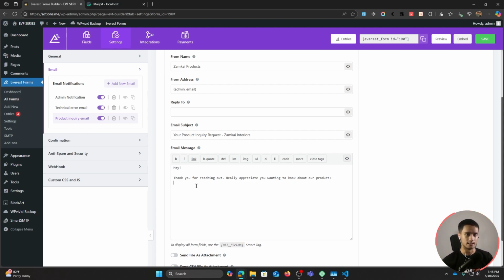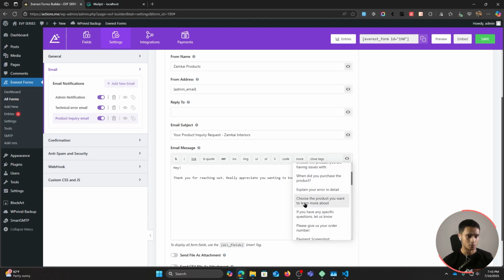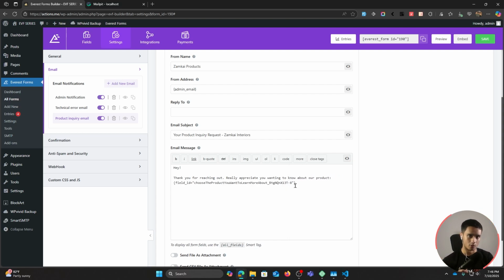And let's pull the information that the user would have to fill out. So if I click on the smart tag button once again and I choose the product you want to learn more about, they basically choose the product that they want to learn more about inside the form. So we'll pull that information and preview it here. Thank you for reaching out. Really appreciate you wanting to learn more about our product Blaster 1000 if they selected that, right? So this is going to be a little bit more personal, I suppose.